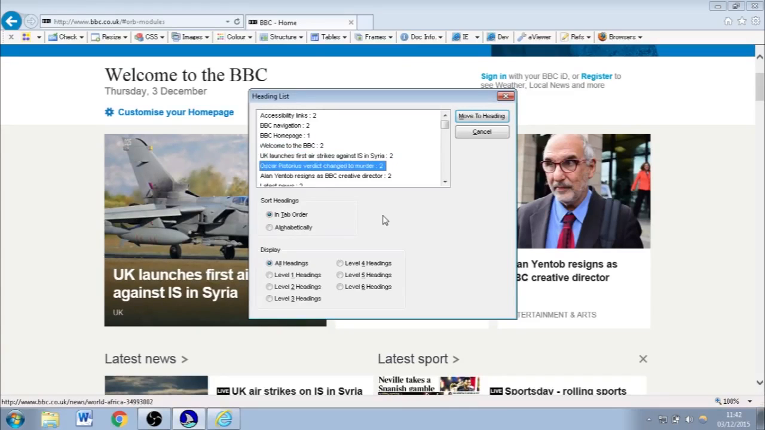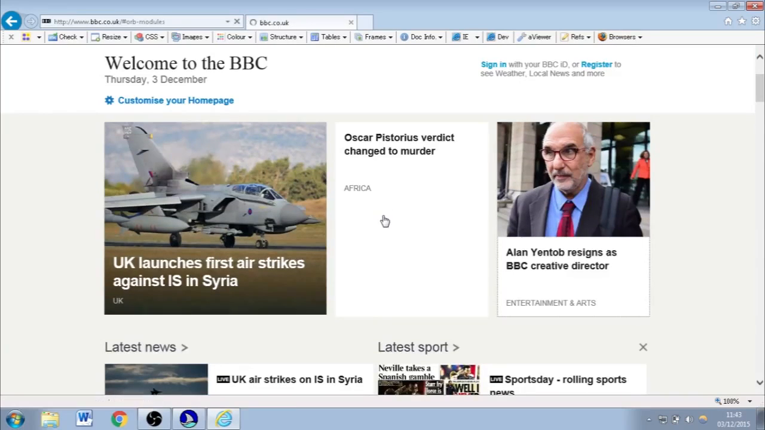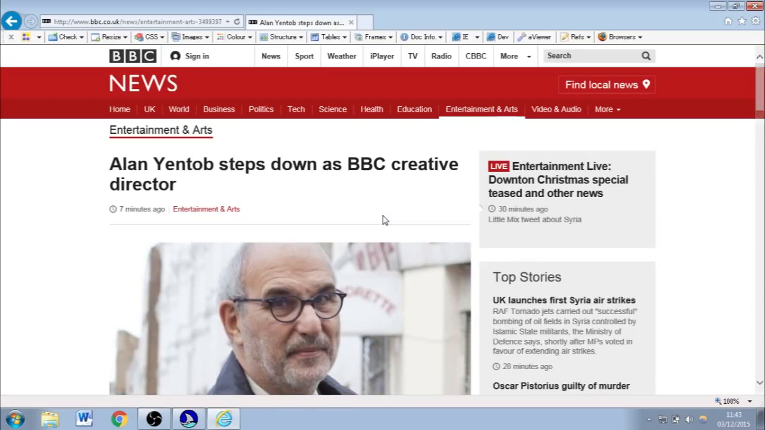UK launch. Oscar Pistorius. Alan Yentob resigns as BBC Creative Director: 2. So like we did with the list links, I'm using the up and down arrows to go through, and when I want to make that heading receive the active focus, I press enter. Enter. Visited heading level 2 link. Alan Yentob resigns as BBC Creative Director. Enter. New tab page. Alan Yentob resigns as BBC Creative Director Entertainment and Arts. Heading level. So I pushed enter again to navigate to this web page, and now I'd stop JAWS, but JAWS would continue reading that entire page.